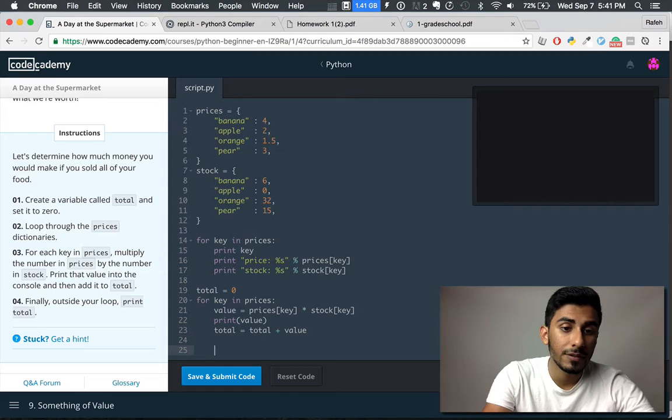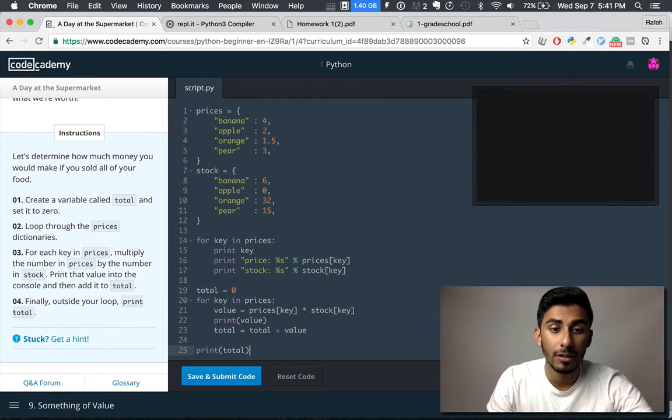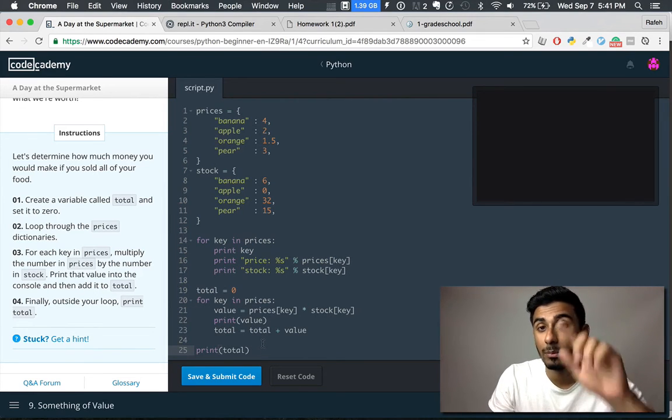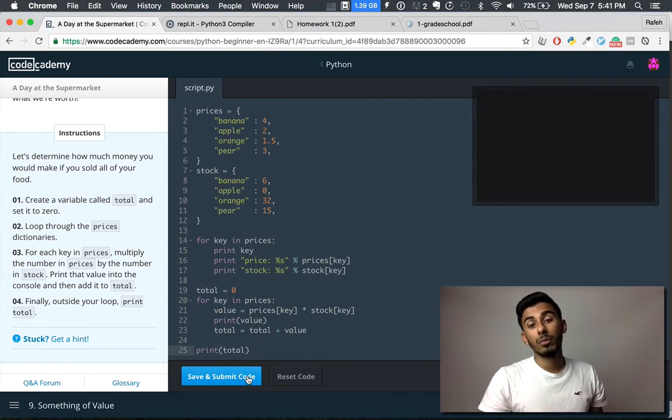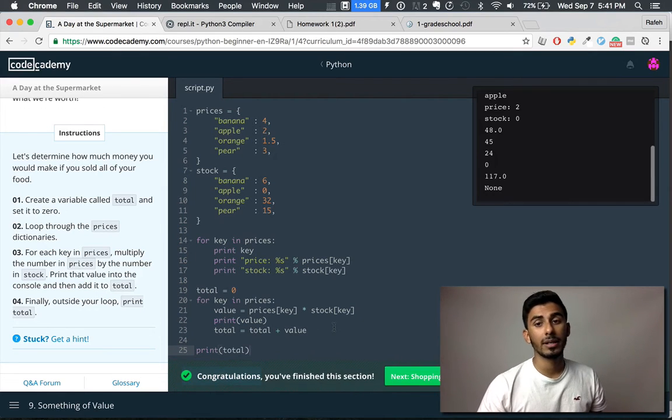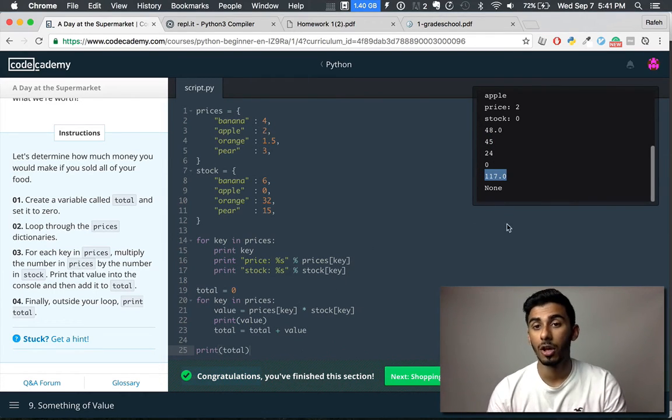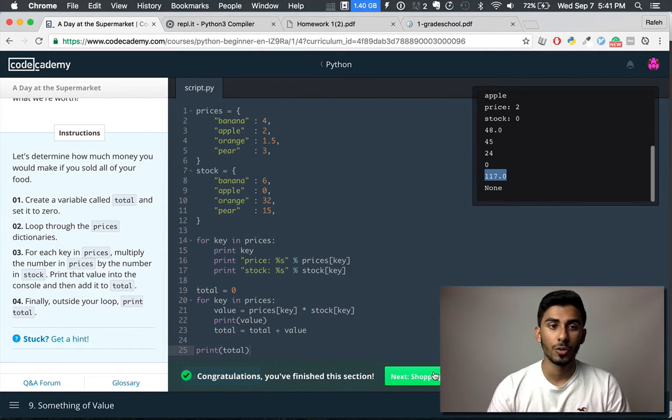Okay, and then finally outside your loop, print total. So outside the loop, right? If we keep it indented underneath the for loop, then it's going to keep looping over and over again, but we want to print out total only once, so we're going to keep it outside of the loop. Here you can see 48, 45, 24, and all of that stuff, and then total you see is $117, right? That's the total value of your store.